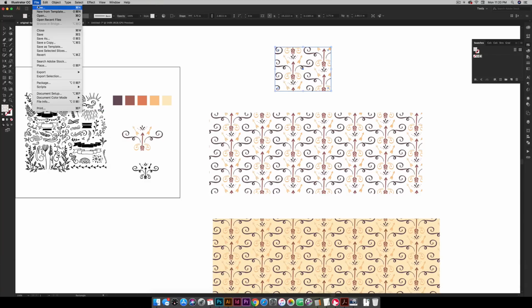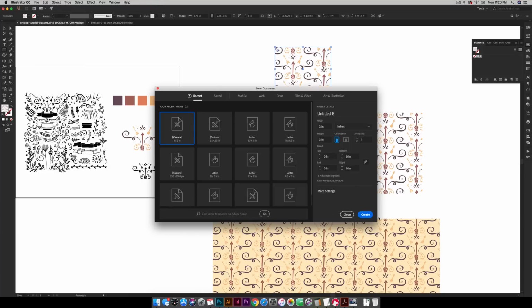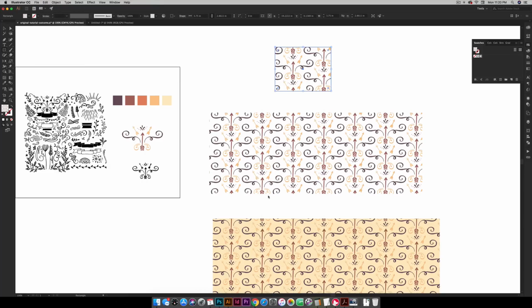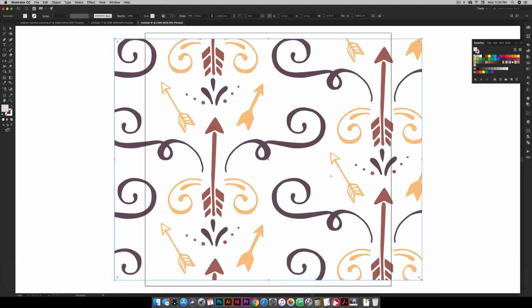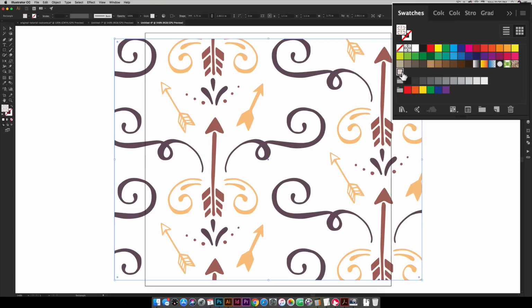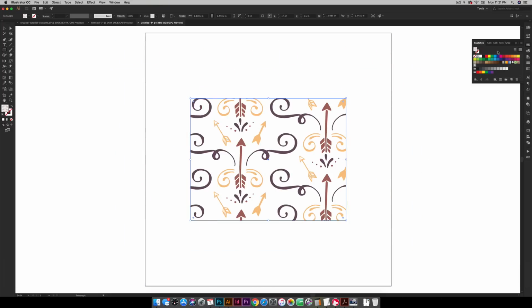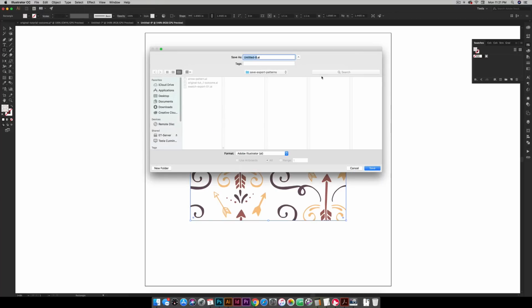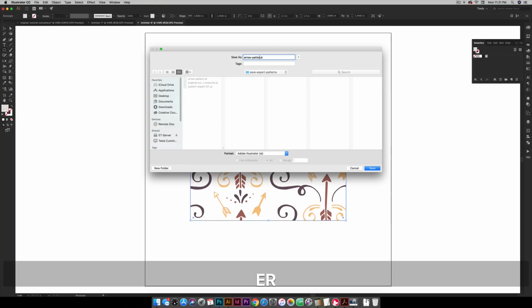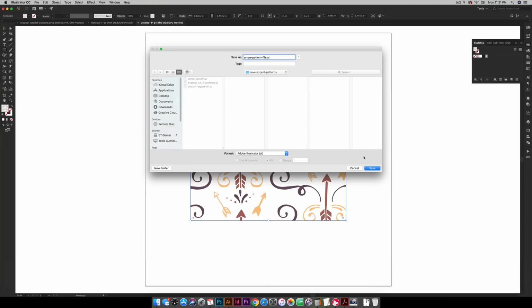You're going to create a brand new document, file new. It doesn't matter what size the document is. And you're just going to paste that in. And when you paste it in, it automatically adds it to your swatches right here. And you can clean up your swatches once again by just selecting all unused, and you can drag them all to the trash so it's nice and clean right here for your users if you'd like. And then you just want to save this as a regular Illustrator file. So I would just go file, save as, and I would just call this arrow pattern file and save that.